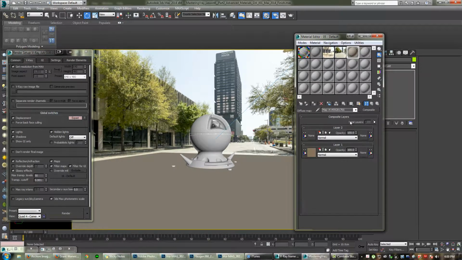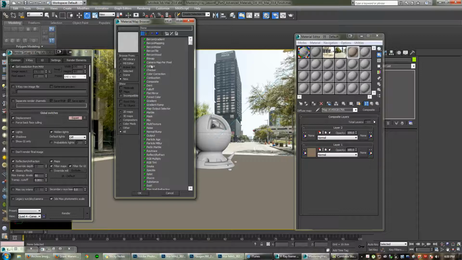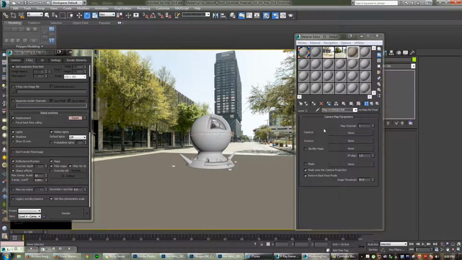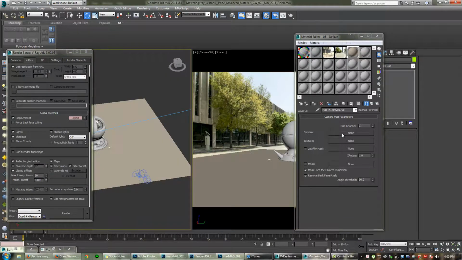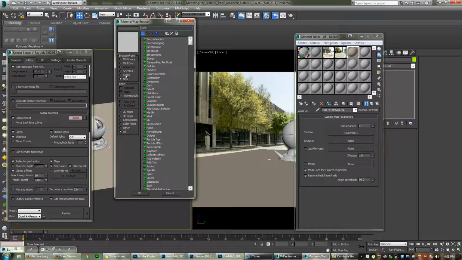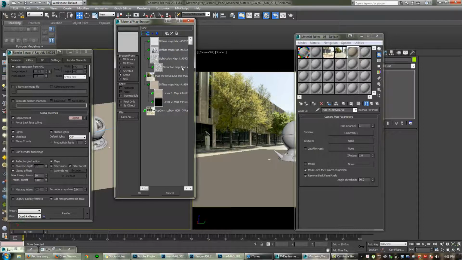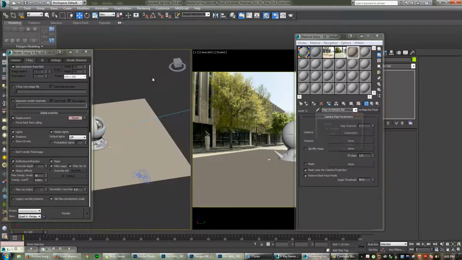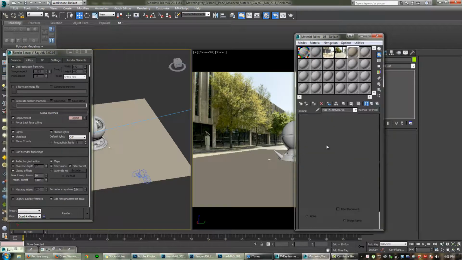paste that value in, and then on top of this, what I'm going to do is make a camera map per pixel. What this will do is it gives me the ability to camera project the backplate onto the ground plane here. So I'm going to go into the other viewport, click camera and select our camera. I'm going to select the texture, which will be the backplate. You can leave it as an instance.